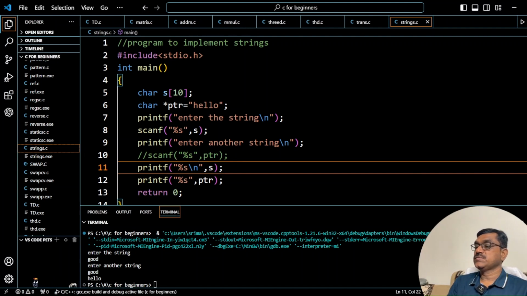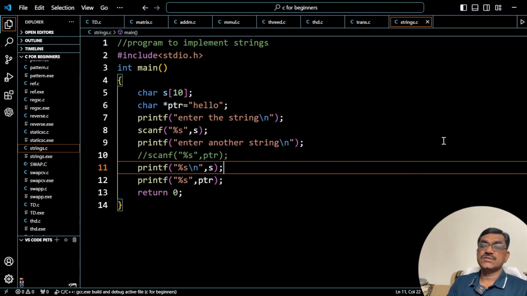So this is about small things to implement the strings. More details we will see in the next session.